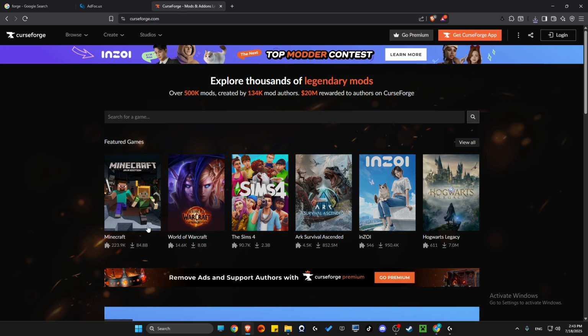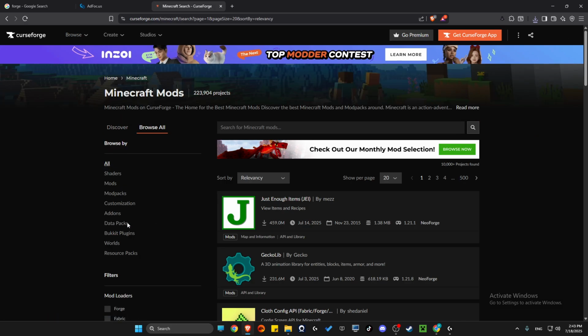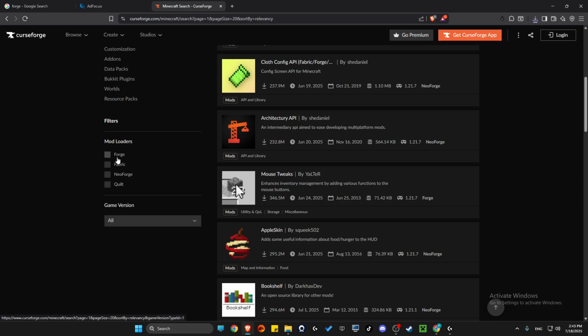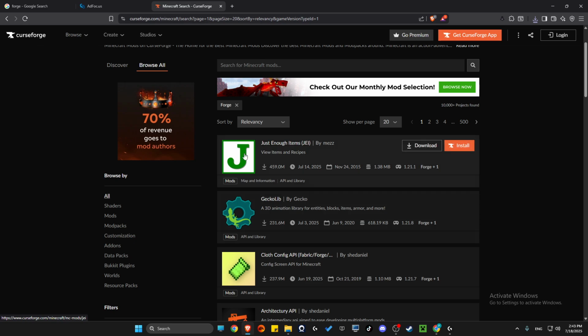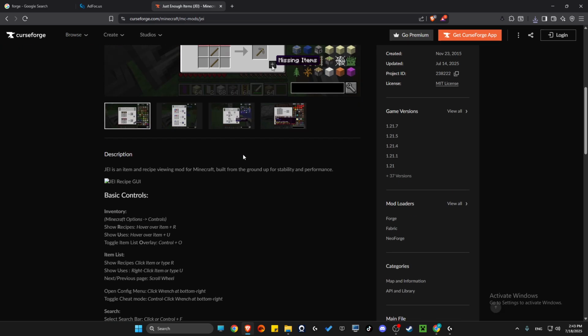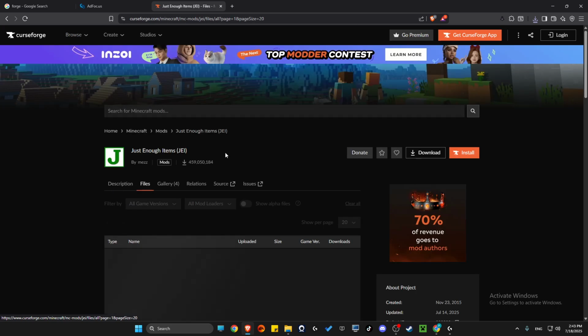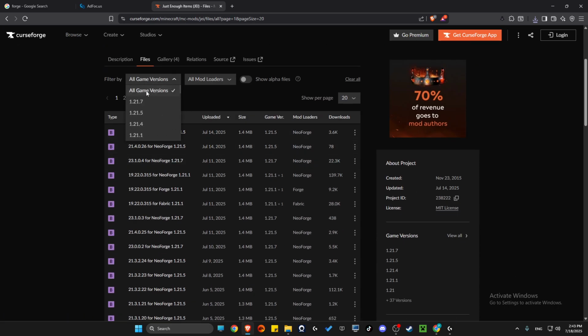Go to CurseForge here, select Minecraft, browse all, scroll down a bit until you see Forge, right? Then select the mod that you want to download. For example, let's see this one. Let's select files, then select all game versions. As you can see here, currently they don't have that particular one, so go back.